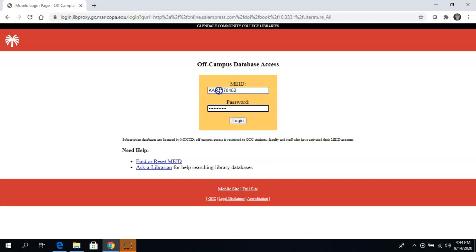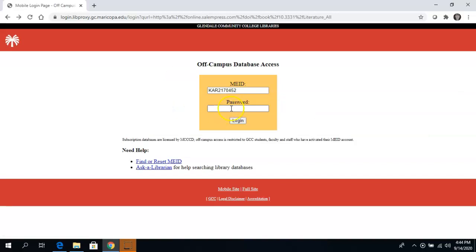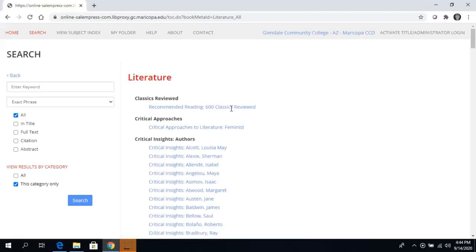It's prompted me to log into the database to authenticate with my MEID and password, which apparently I do not remember. Once I log in one time correctly, it will then give me access to all of the databases, and I won't be asked to do that again.